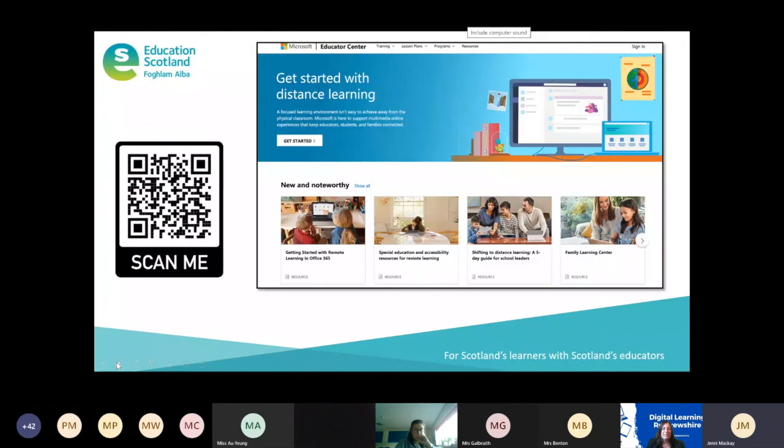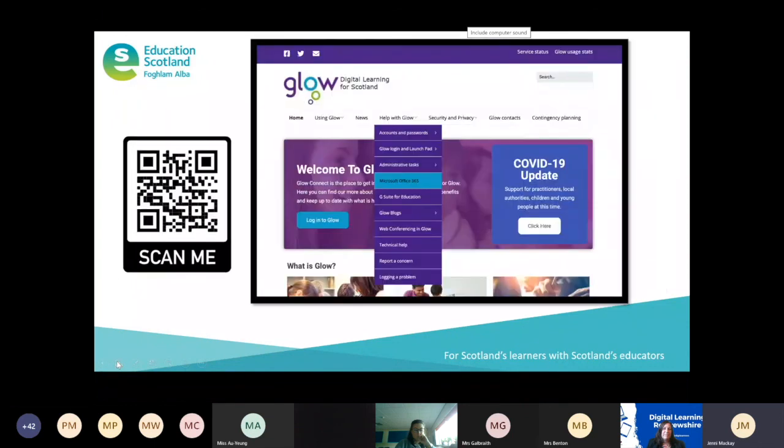Microsoft has free training you may be interested in. You can use your Glow account. Doesn't cost anything. It's really important. Glow Connect is a really useful site. It has guidance for teachers, parents, learners.